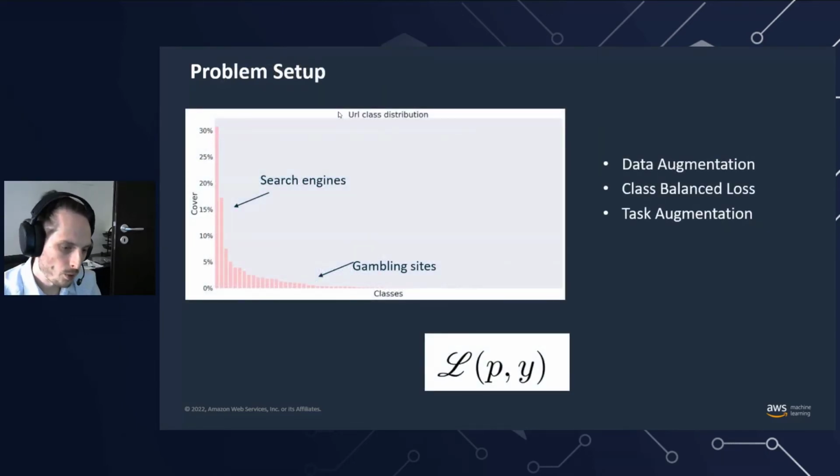On this plot here, I'm showing the class distribution of the 80 classes that we track. This highlights two problems. One is obviously that the class distribution is imbalanced, so you can imagine that we have more examples for search engines than for gambling sites or sites trying to sell alcohol or weapons. So the imbalanced classes are one issue that has quite a literature, and the other issue is that we have classes that we have very few training samples for. And to tackle these issues, we introduce three techniques.